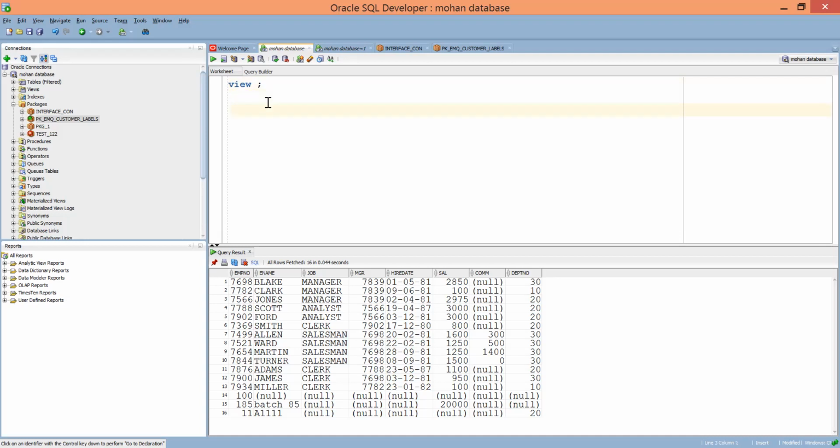What is the meaning of simple view? Only one table, without group by or order by. So if you see the statement here: create or replace view v_emp as select star from emp, right? So this is what I'm talking about. After the select statement, this should be a single table, not more than one table.